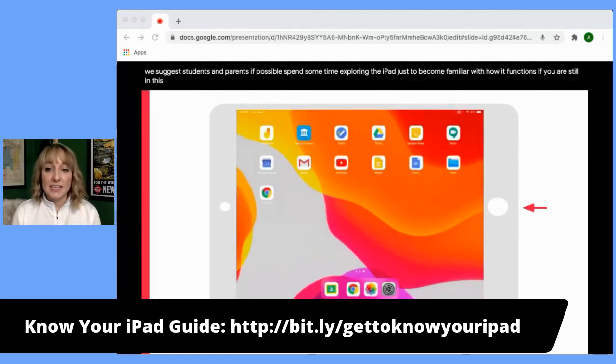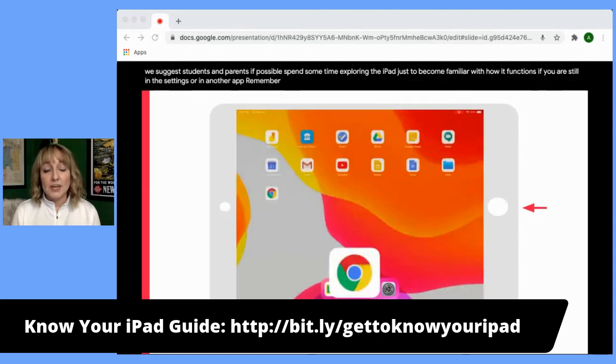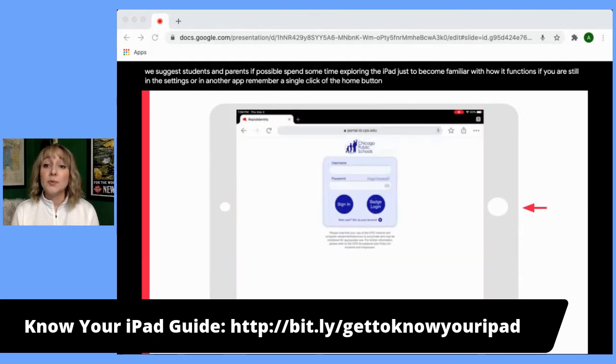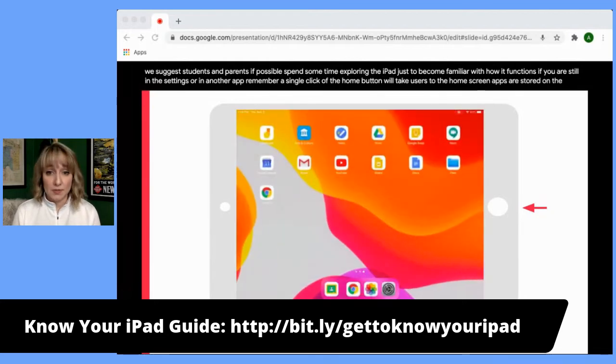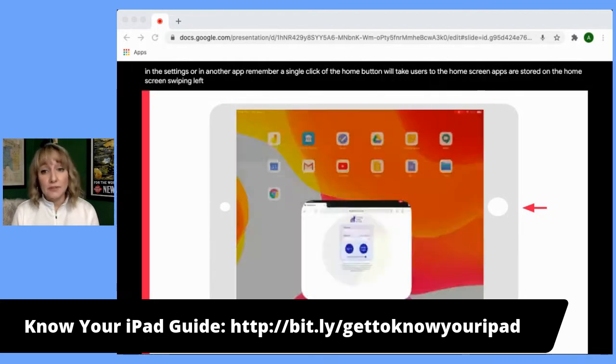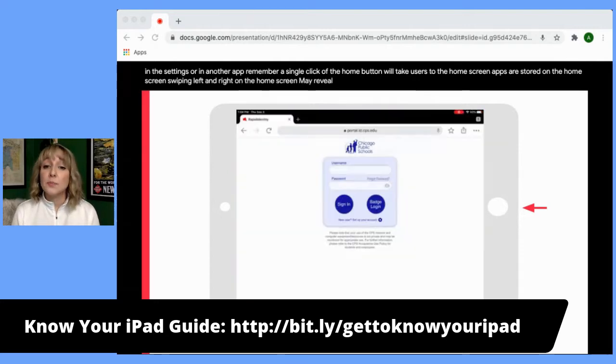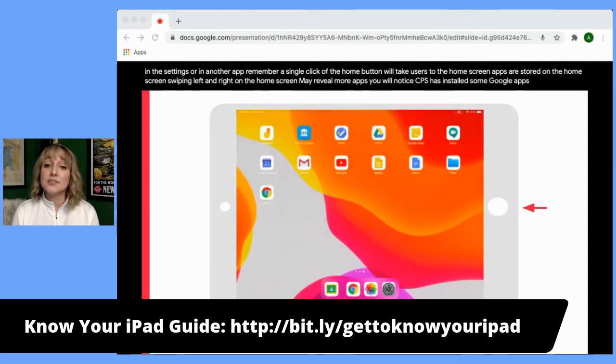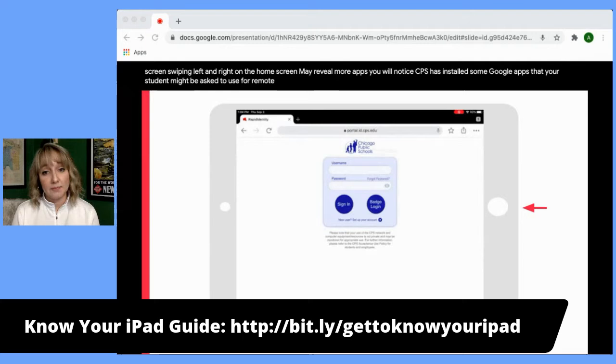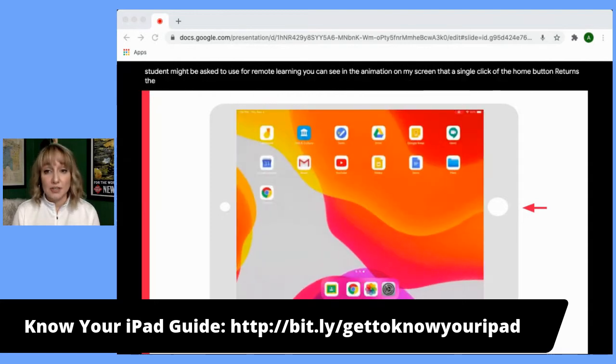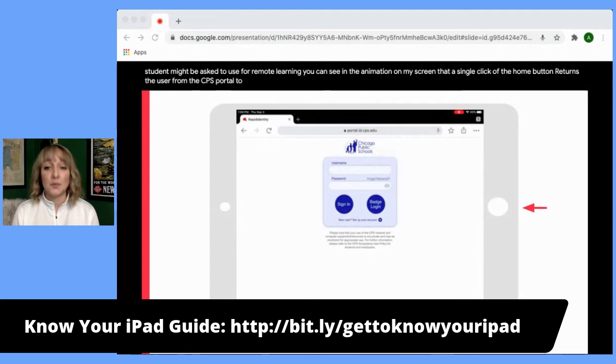If you are still in the settings or in another app, remember a single click of the home button will take users to the home screen. Apps are stored on the home screen. Swiping left and right on the home screen may reveal more apps. You will notice CPS has installed some Google apps that your student might be asked to use for remote learning. You can see in the animation on my screen that a single click of the home button returns the user from the CPS portal to the home screen. We'll talk more about the portal in a bit.